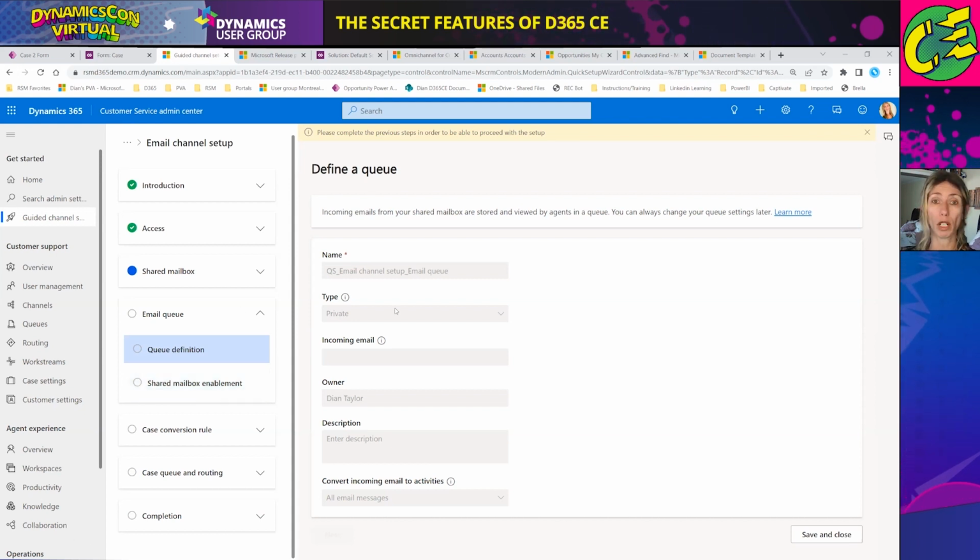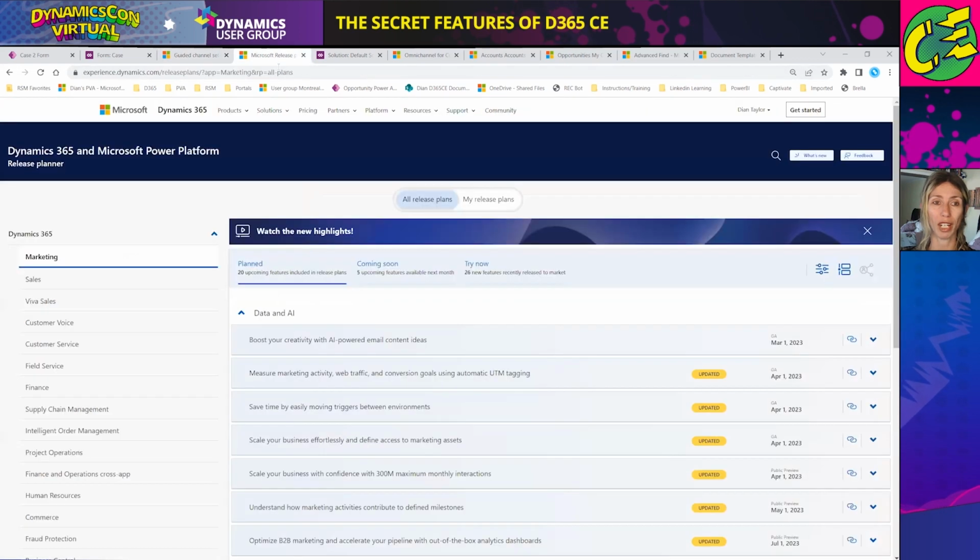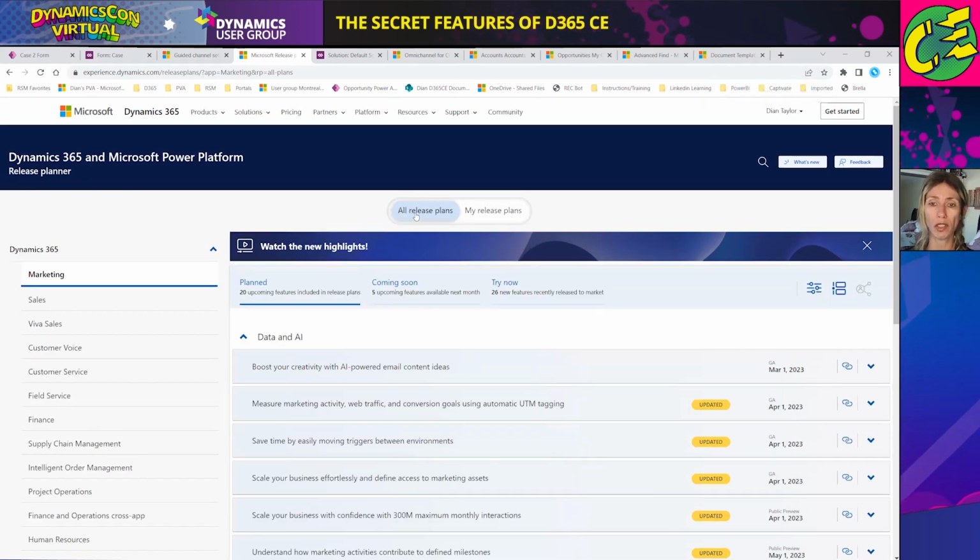And then I also wanted to show you, of course, right over here, the release planner that I just mentioned. So this is the release planner, right? And you can see here, there's two different sections, right? There is all release plans or my release plans. And that's what I was talking about earlier. So first, let's talk a little bit about all release plans, right?